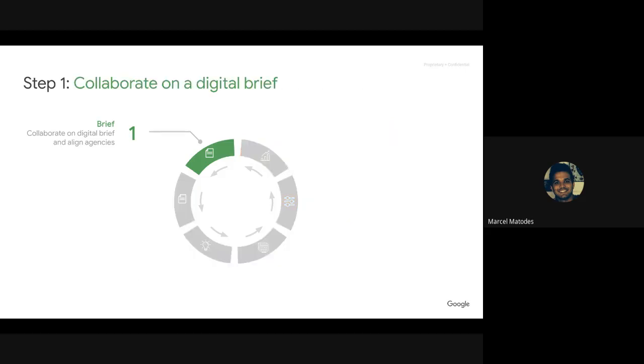So on the first one, when we talk about brief, this is also a tricky one because you could have started with insights. Not all brands really start with the brief and then insights, but it all just depends on how you want to execute this. But let's say we started on the brief, and essentially on the digital brief, this is to get everyone to align.